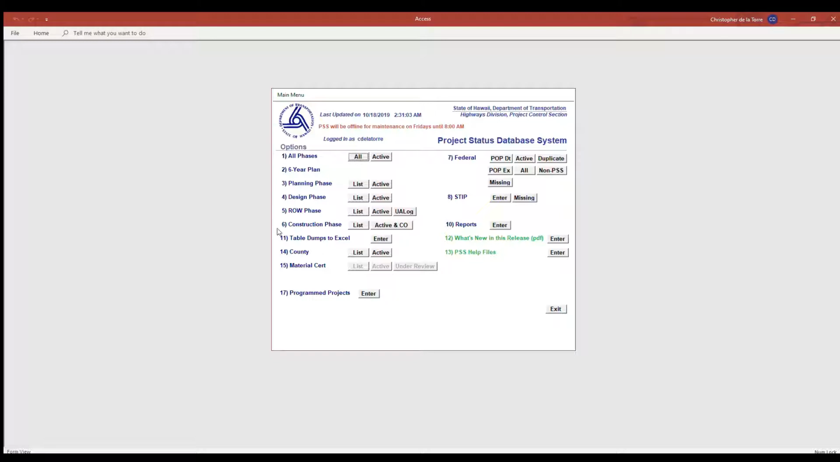Options 1 through 6, including 14, with the second one being not active, allow you to view records that are in PSS on your computer screen. These menu options can also be used to edit if you have the appropriate login. Option 7 allows you to see projects as they appear in the federal database. Option 10 allows you to see all the printed reports currently available.